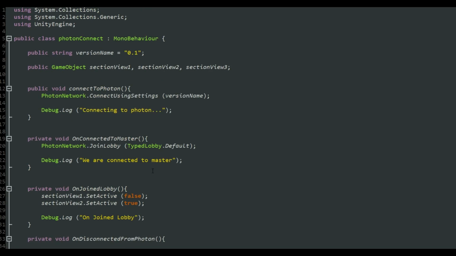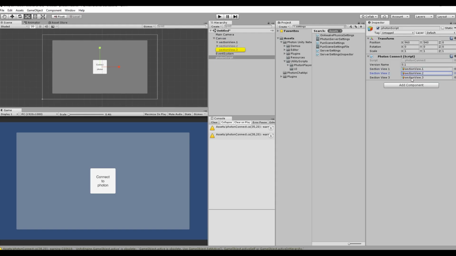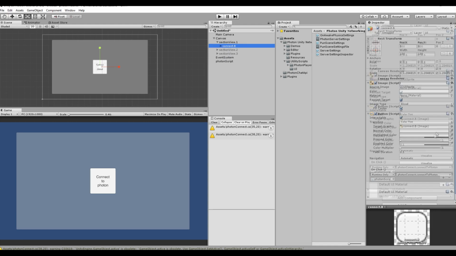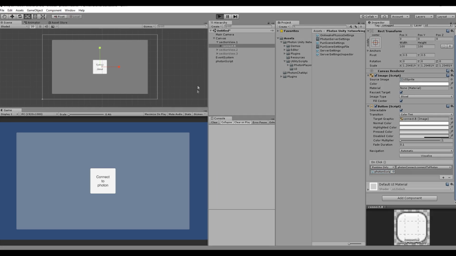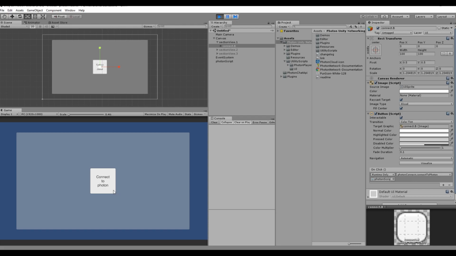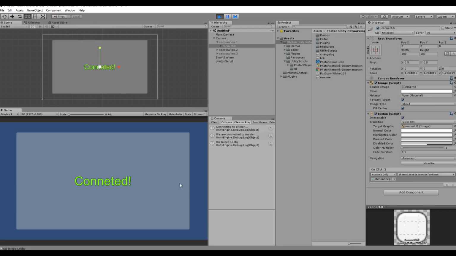Now the basic concepts look good. You're going to want to drag it up. I already dragged it. Go ahead and open the canvas, sectionView1. Change the name to connect button, that's how I like it at least, and drag the on-click Photon script. So this is the way, I'm going to show you. There you go. Drag the game object, Photon, ConnectToPhoton, and that's about it. Now if I run the game, it should be working just fine. Let's see. Click on connect to Photon. Awesome, so we are connected.